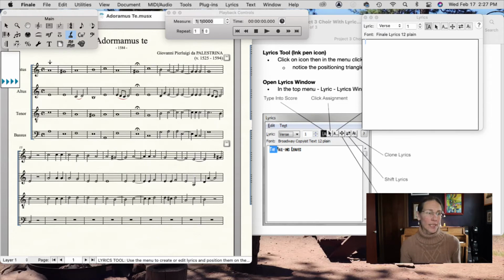Now I can type my lyrics in. The way the lyrics work is a little bit funny, because it has a delay from what you type. So always go to the next note before you decide that it didn't work. That's one thing I tell people over and over: just go to the next note and see if your letter or your hyphen was correct after you go to the next note.